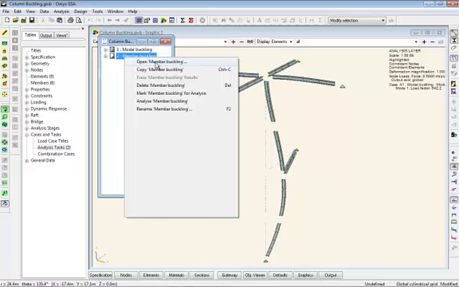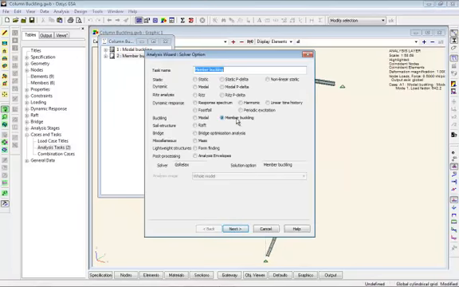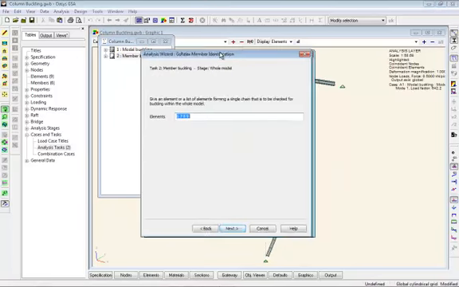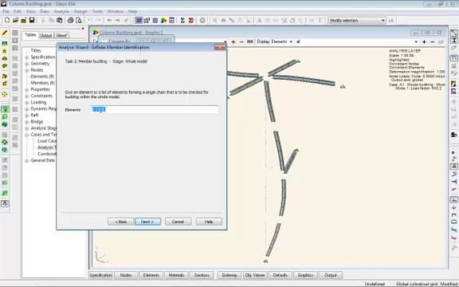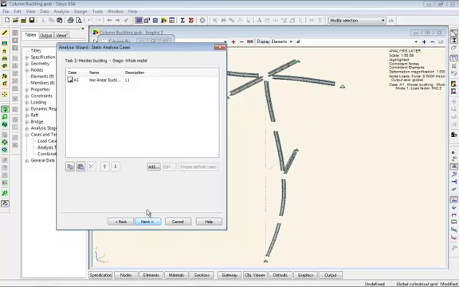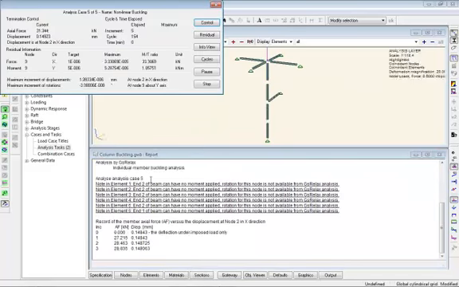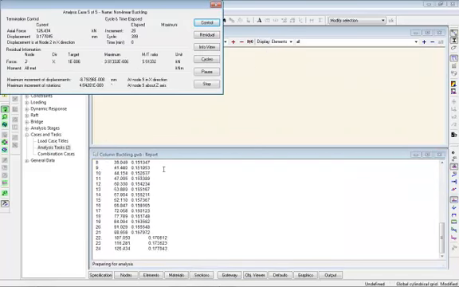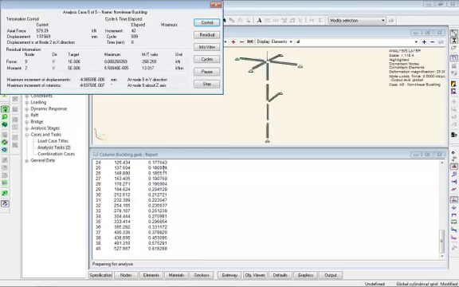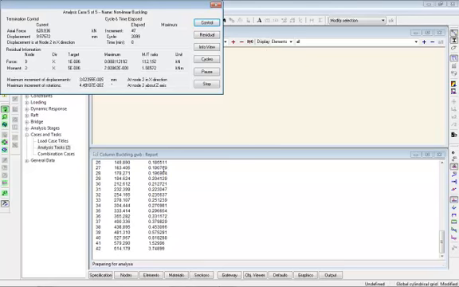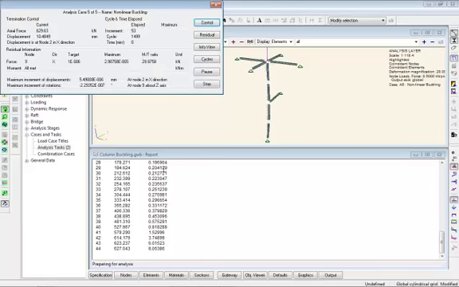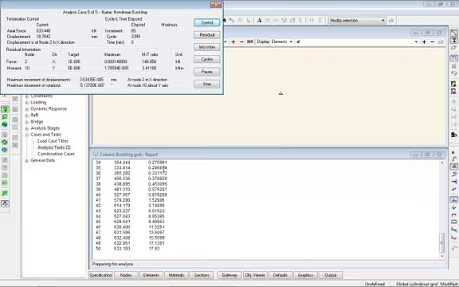If I run the member or nonlinear buckling, this is slightly different. I'm saying I'm interested in these 6, 7, 8, 9, which happen to be these 4 column sections. And if I run this, it's incrementing the loads until such a point where it feels the structure has failed or it's reached some other limitation.